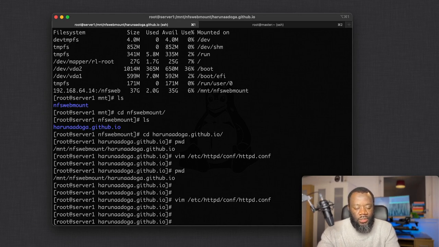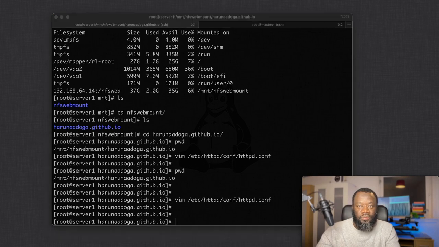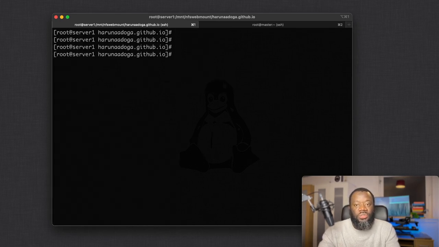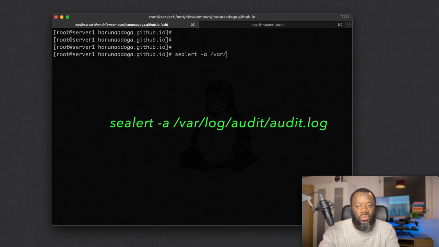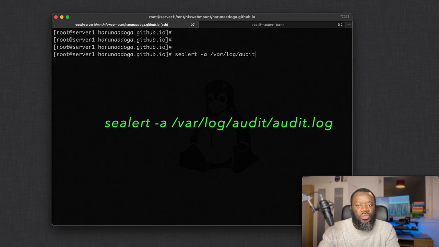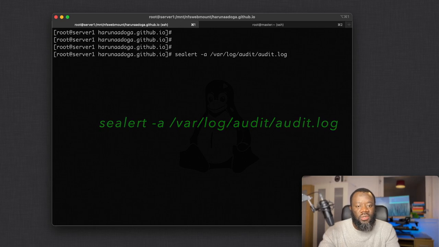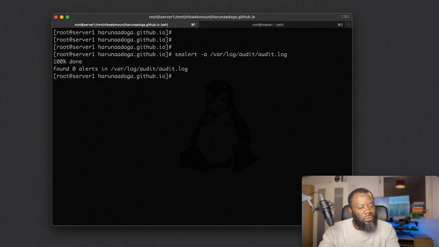HTTPD is running, but we have changed the default location where it serves web pages from. So it's now an NFS mount. What we can do to test this is to try the browser, but first, before we try that, we should check if there are any alerts from SELinux. So we can use the sealert command, -a, to check if there's any. Usually the audit.log file is where all the alerts are kept. You see zero alerts found, so it means no one is trying to access anything they shouldn't, because we've not tried doing that.